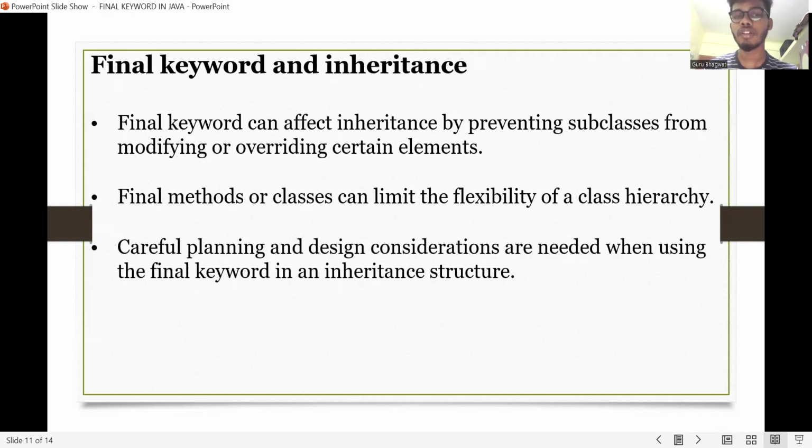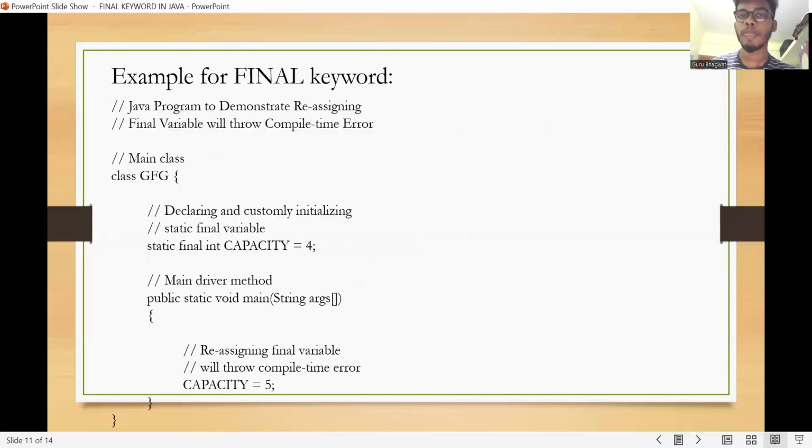Next, final methods or classes can limit the flexibility of the class hierarchy. Careful planning and design consideration are needed when using the final keyword in an inheritance structure. In an inheritance structure, the final keyword should be used with very careful planning and very neat design consideration. So the final keyword plays a major role in inheritance also. In inheritance, we have superclass, subclass, those things. There, the final keyword is also used. We have to use the final keyword for initializing that value, that is the final value.